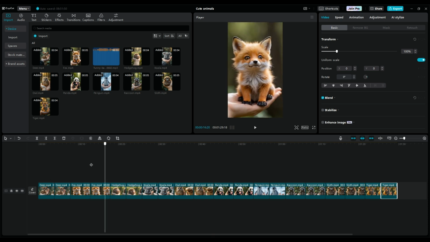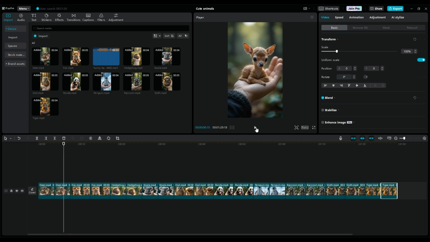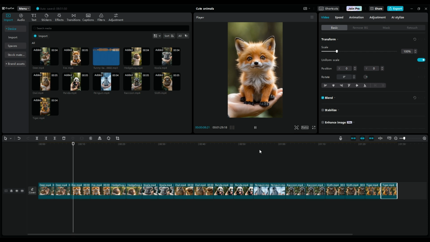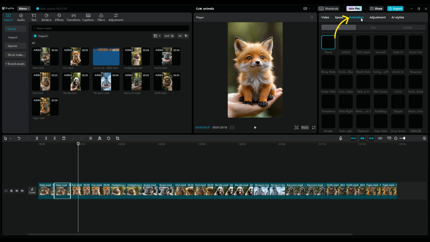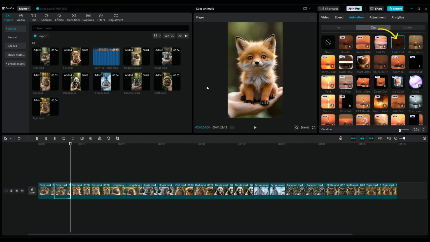When that is done, we may want to add a transition between the different animals. Let's look. Yes, I think it would be nice to have some kind of transition between them. Let's add a fade in and fade out between the animals. Click on the first animal clip that needs to fade out. Go to Animation and then Out. Click on Fade Out. You can experiment with other transitions if you prefer, but I like to keep it simple.